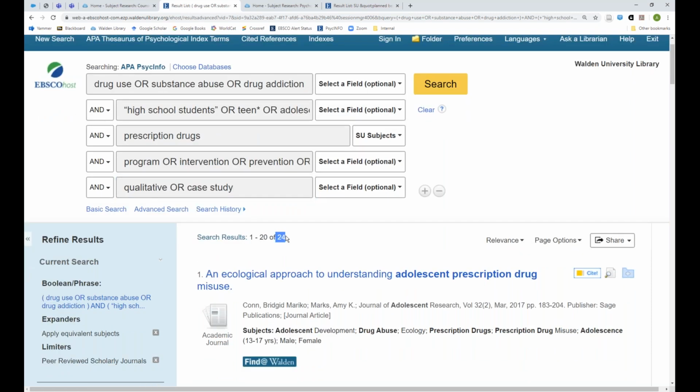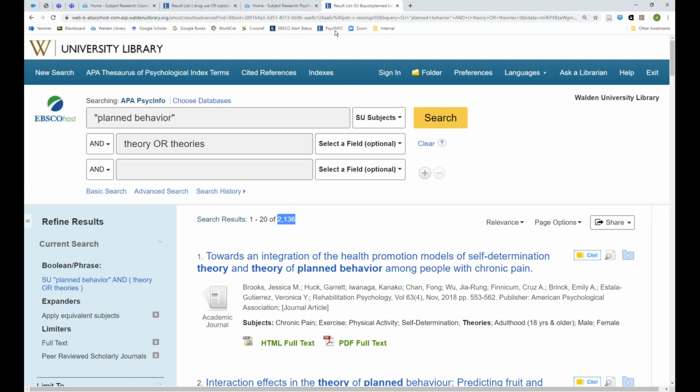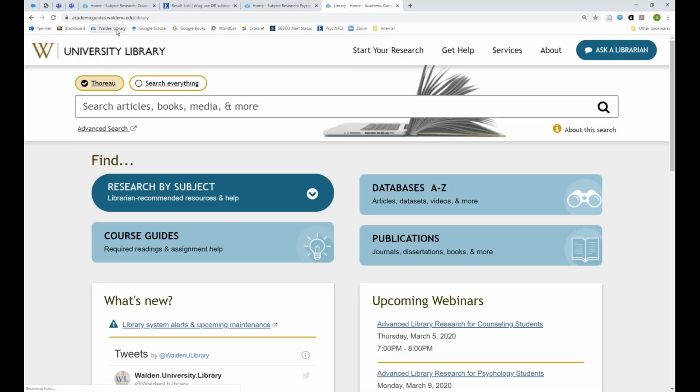Okay, so now we have 24. So you can search this for qualitative, quantitative, you can search for phenomenology, interviewing. If they use a specific quantitative method, you can search for that as well. Now, if you get no results, you might want to take out some of these search terms and broaden your search.